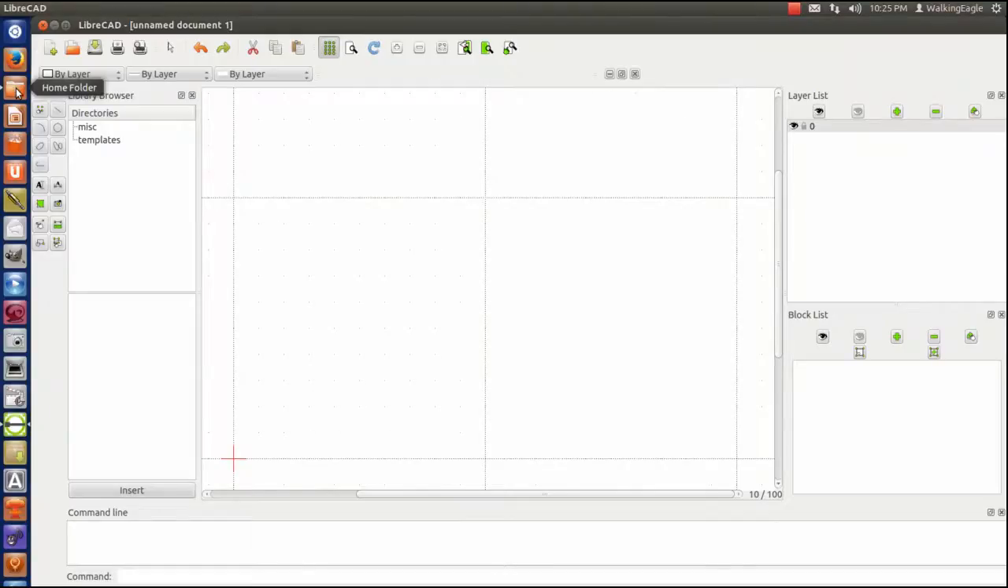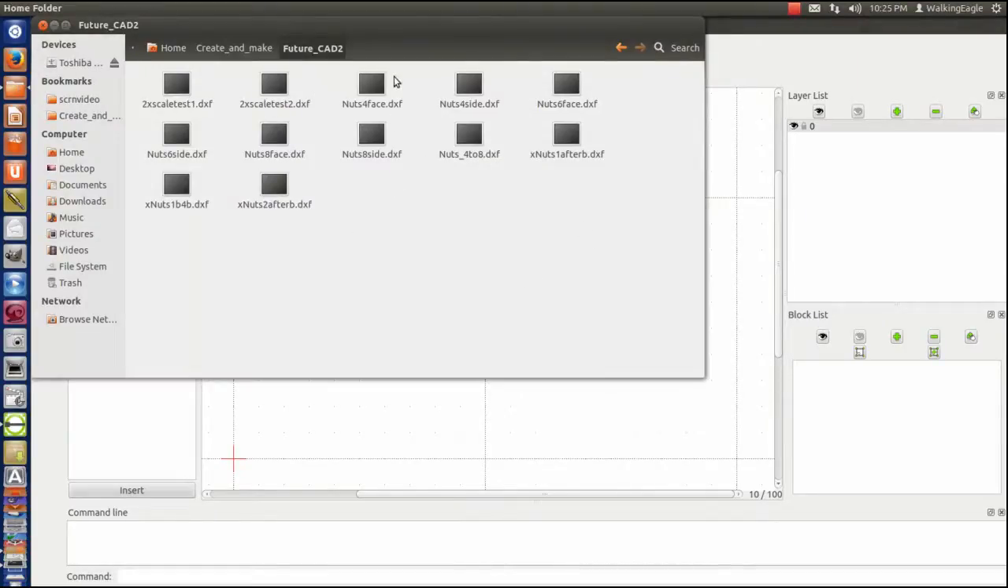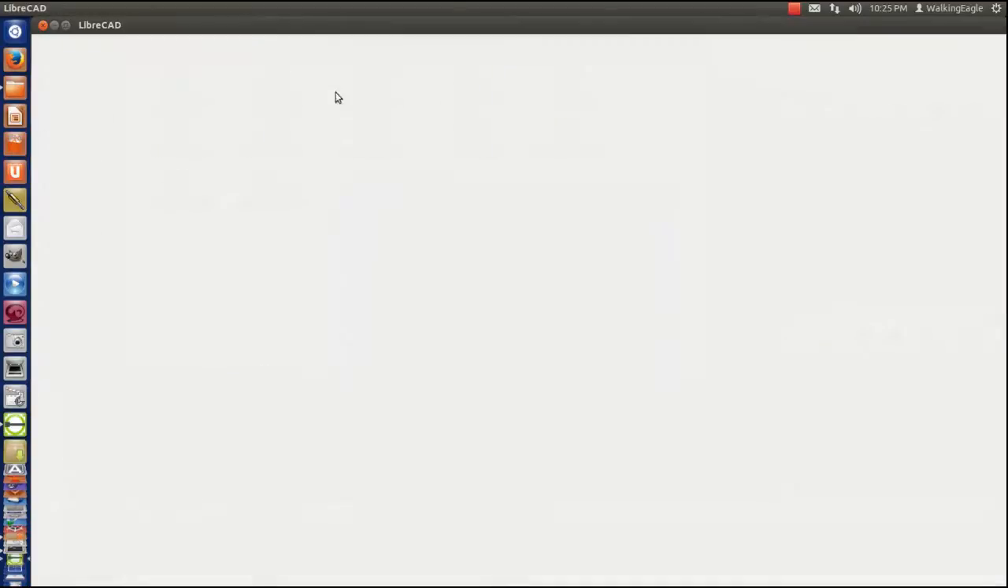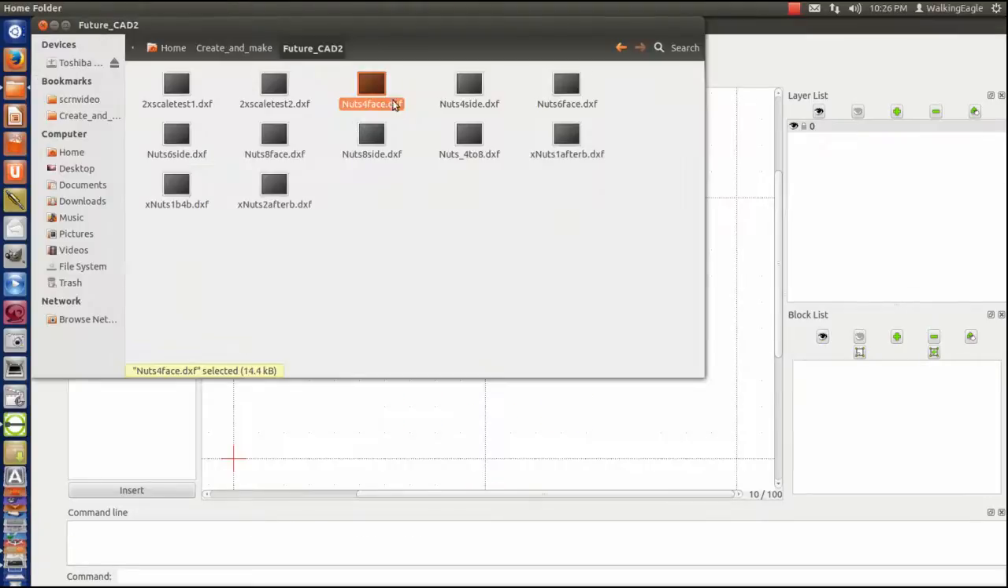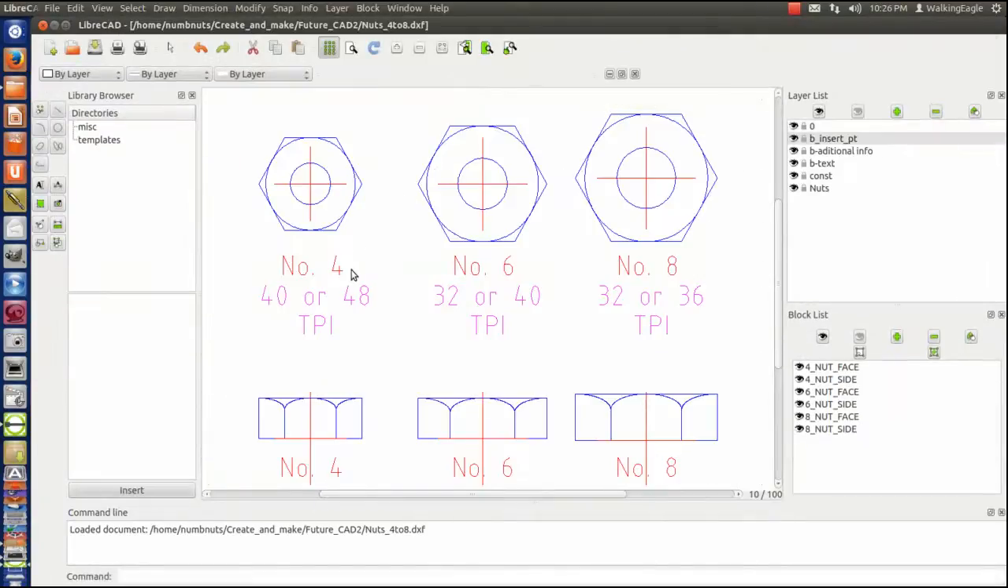Okay, I've got a directory here where I've got a whole bunch of drawings. We'll pull up this nuts 4 face. What I've done is that I've broken each nut out into its own little drawing, and that has the block within it. So that's one set of drawings here. And then I also have the one that has all of the nuts that we've done, from size 4 to 8, both the face and the side views. We've created that drawing, and we're going to put all of those in our library once we get our library done.